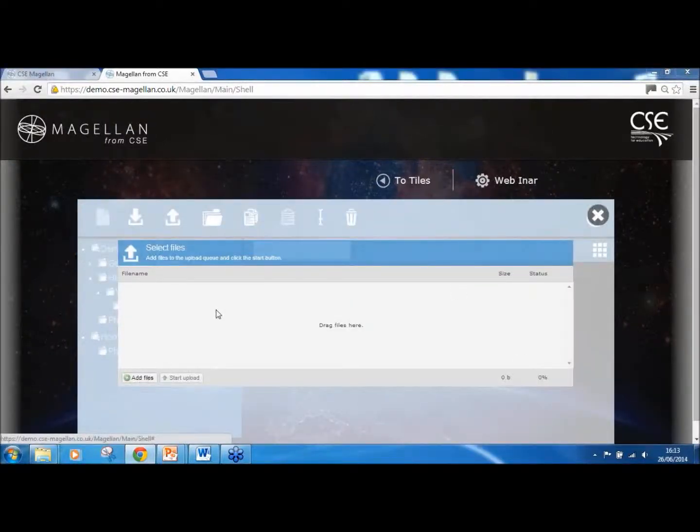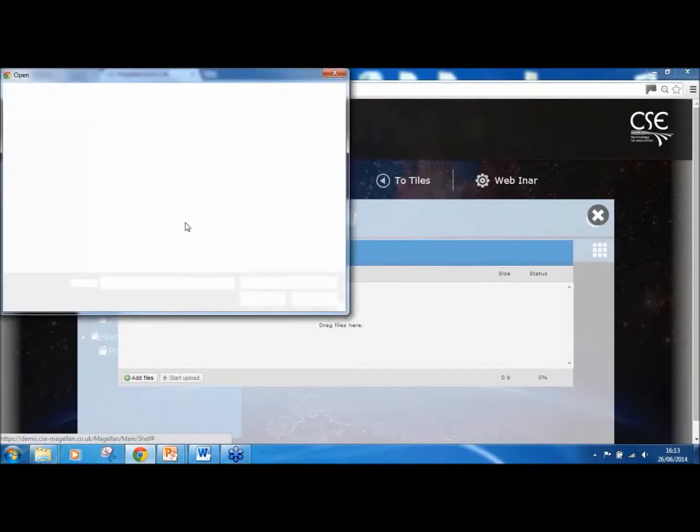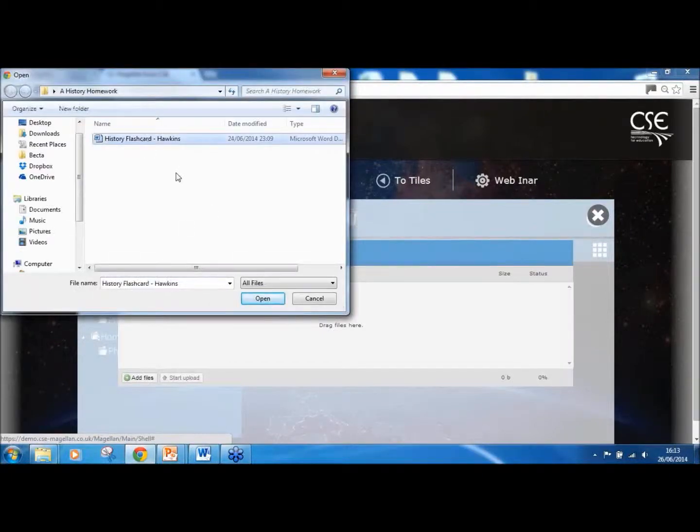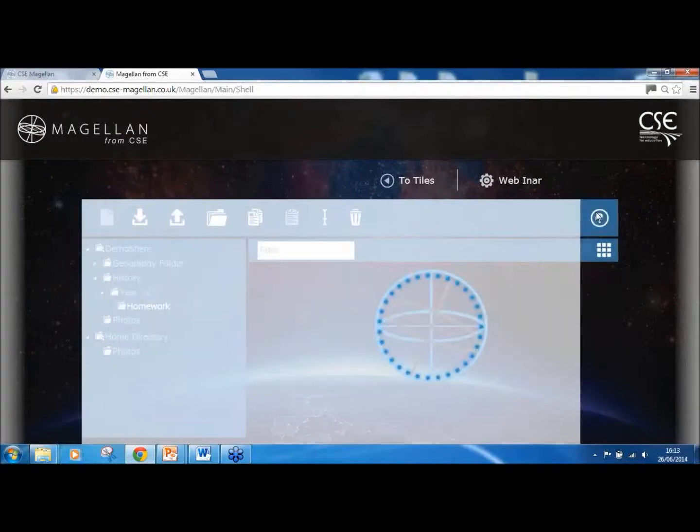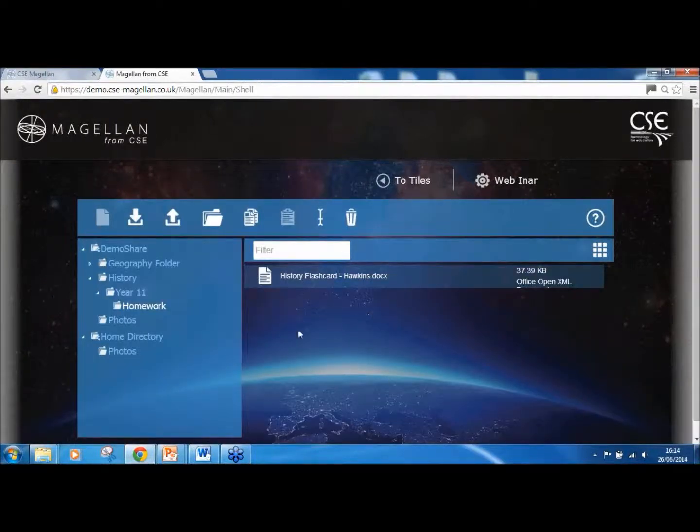and it gives them the ability to add files off their device. So here's a history flashcard that we talked about, and upload that to that shared area on the school network. So we can see that's 100% uploaded. And now that file is now stored on the school network and it's available to other people with access to that folder. So as a teacher, I can come in and I can download that file to my local device and mark that student's work.